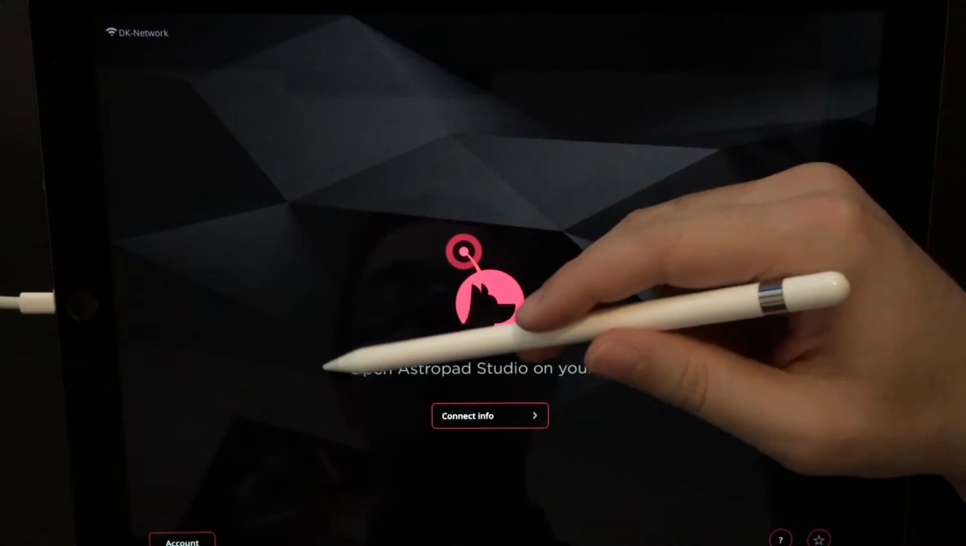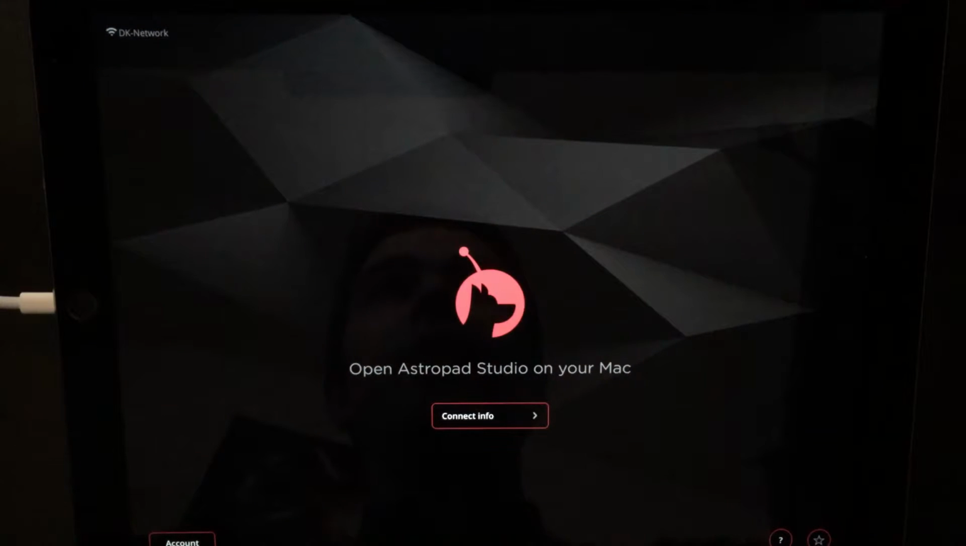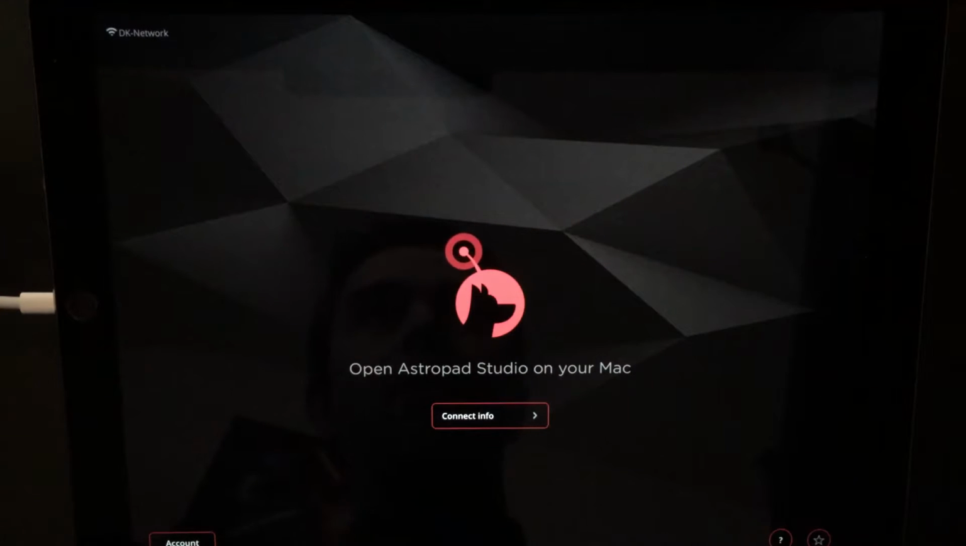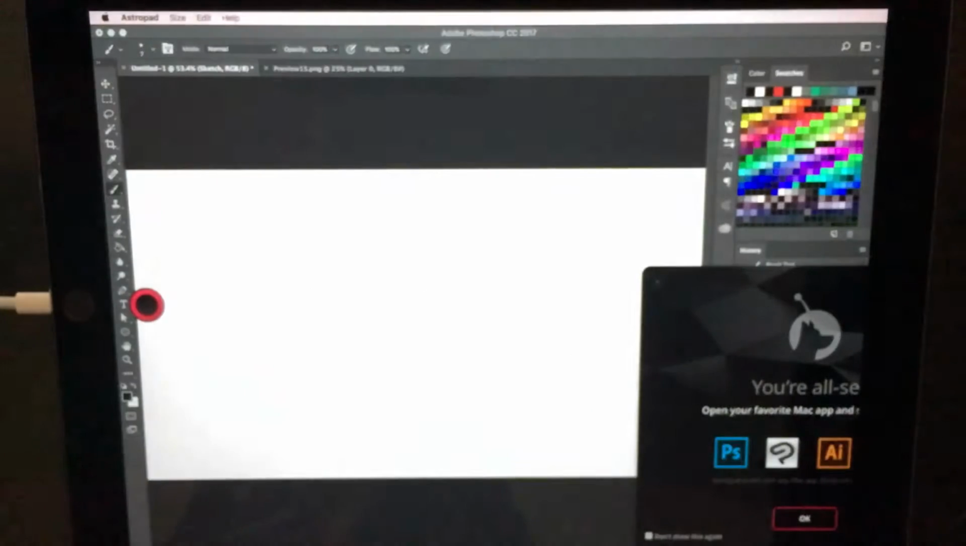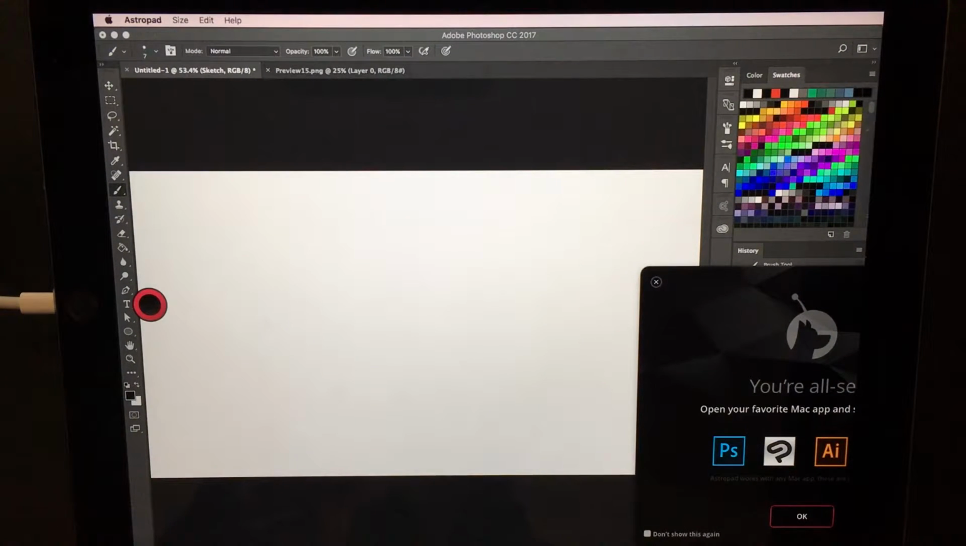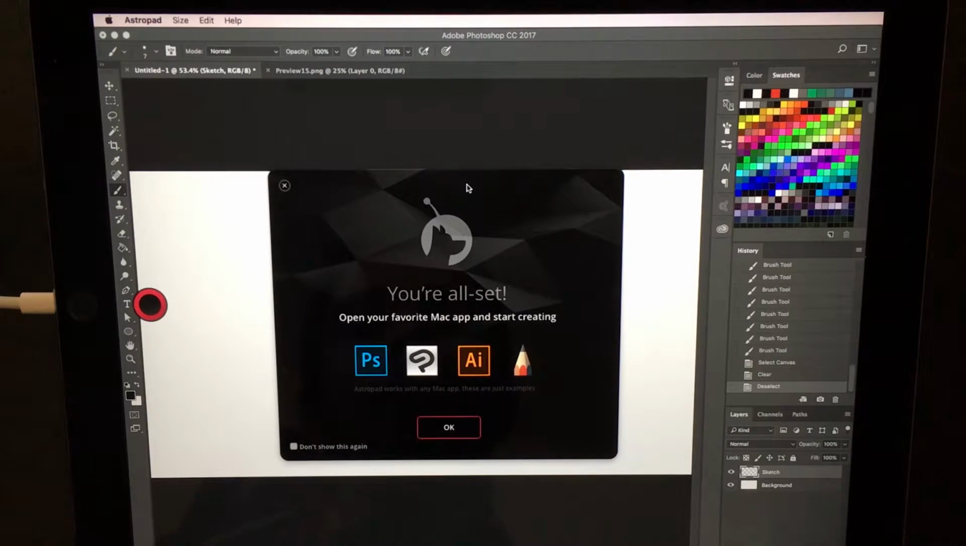As you guys can see, it says open Astropad Studio on your Mac, which means that you still have to download the software on the Mac as well. You can do that on the Astropad website itself. This was the same with the standard Astropad. Right, so I'm quickly going to launch it on the Mac. And there we go. It brings us straight into the app itself. You can use applications like Photoshop, Clip Studio Paint, Illustrator, and Sketchbook Pro. But of course, there are many more.